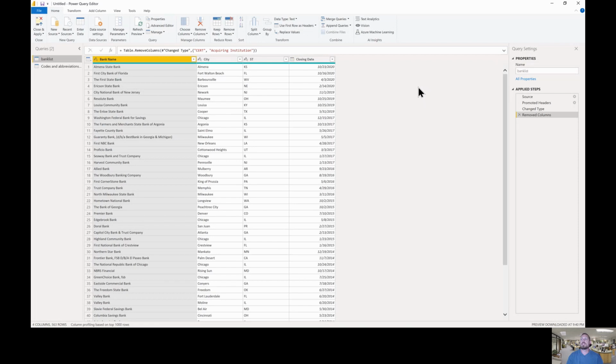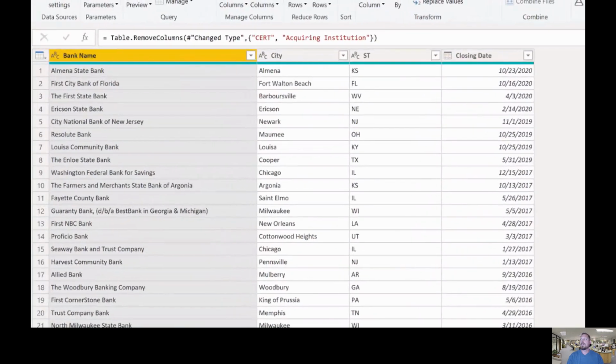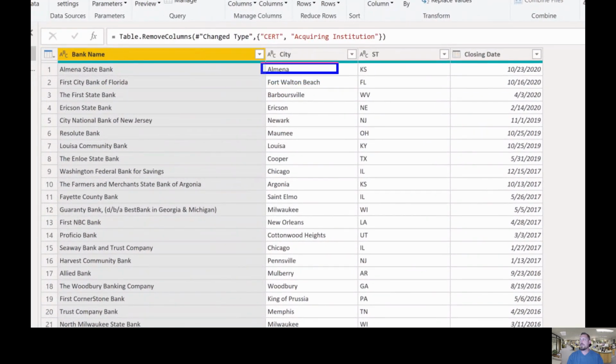Now, in order to merge two tables together, or merge queries together, you do have to have at least one key column. So I have a list of failed banks. I have the city that they closed in, the state abbreviation, and then the closing date.